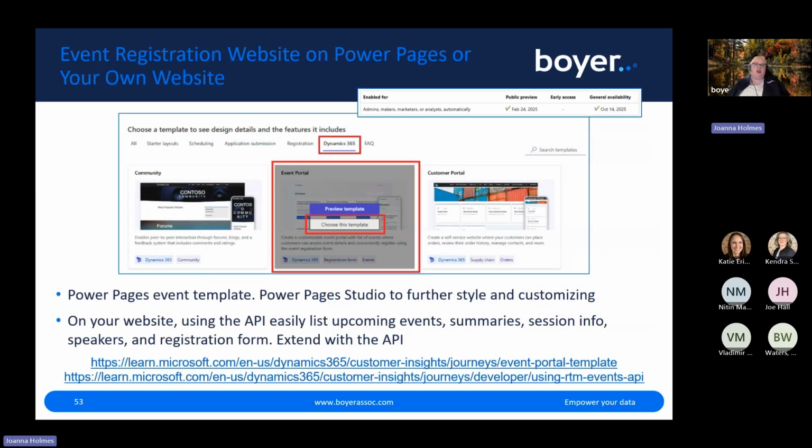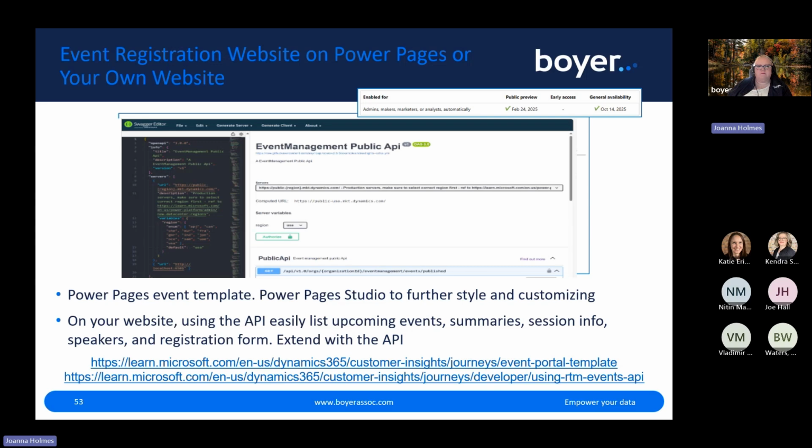The final thing that we will look at here, we do have the ability to have event registration on our Power Pages. There is now a Power Page event template that we can use, or you have the ability to host that yourselves. Two different links on this slide, one for using Power Pages to host your event registrations. The second link is if we want to host it on our own website. Here's how the API works, documentation for your developers.